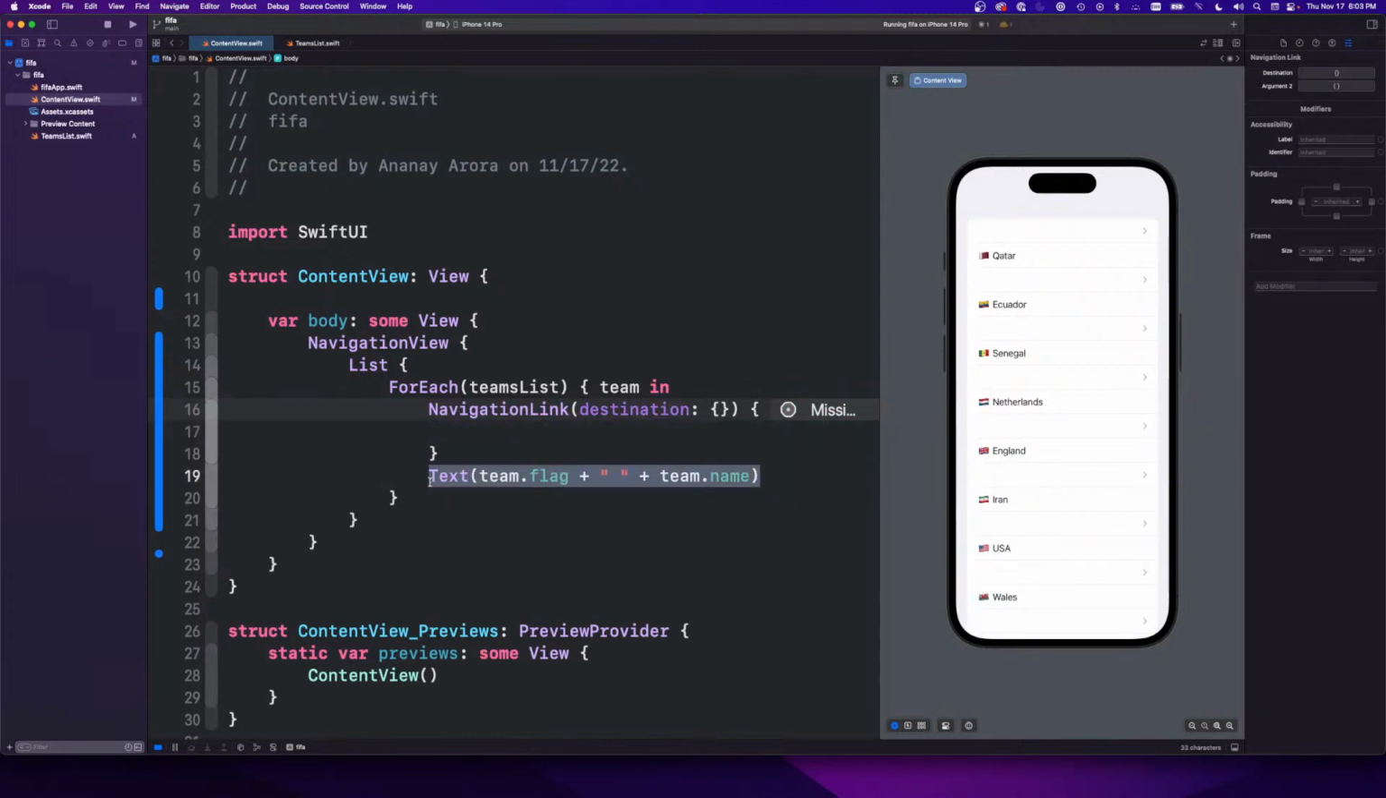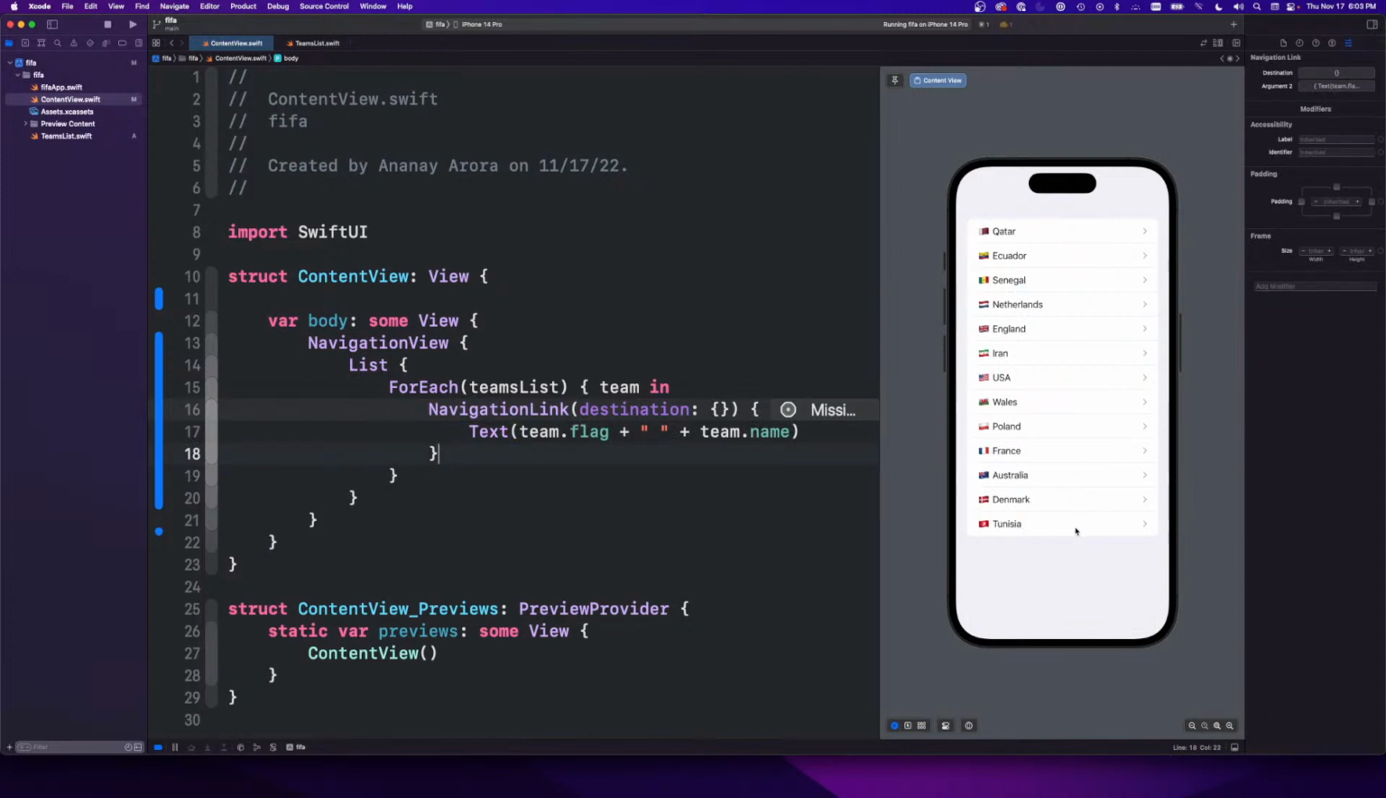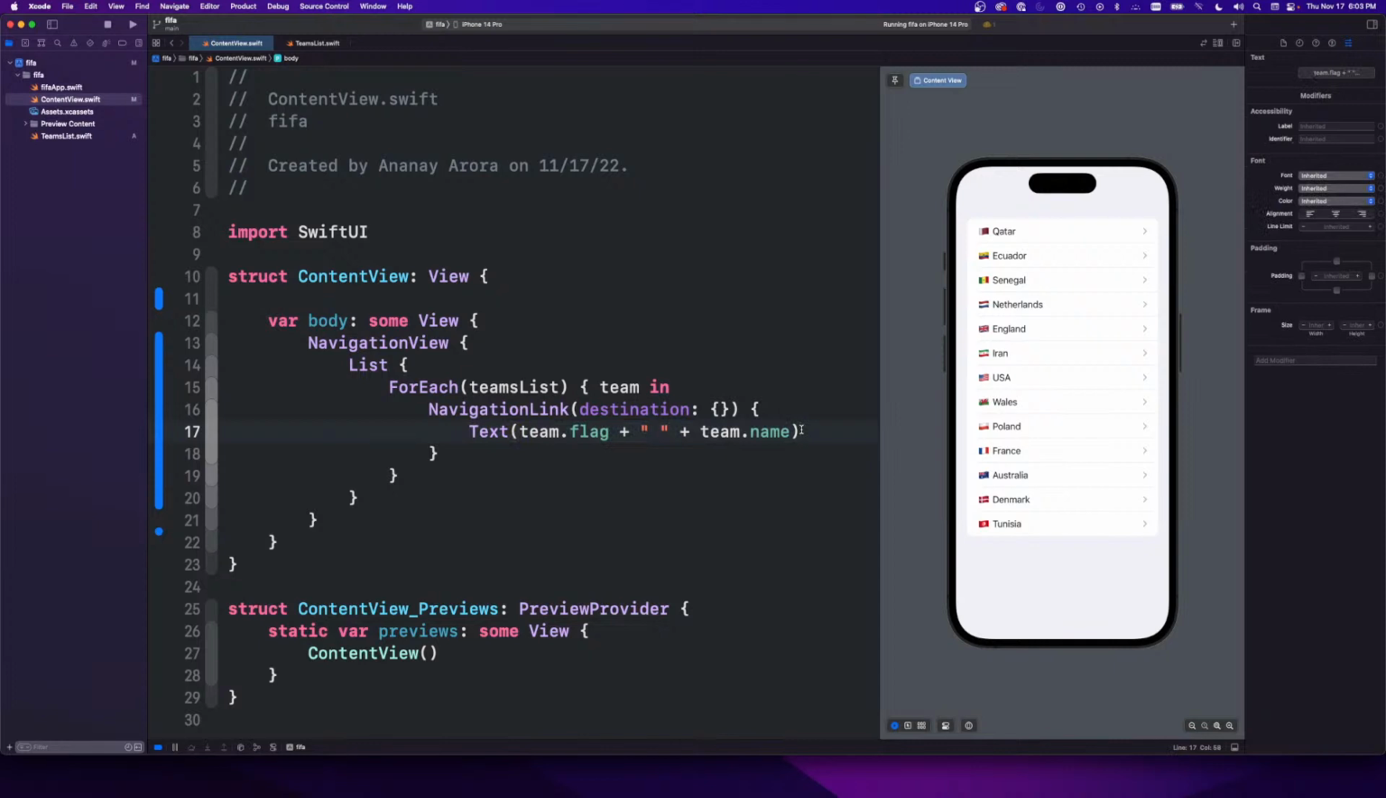Let's have this go inside the navigation link. Now you'll see these arrows right here that are links to the next page. When you click on it, it's going to take you to a blank page. All of these are going to be blank. So again, NavigationView, List, ForEach. It has a NavigationLink inside of it with a destination of just curly braces because we don't have a destination built yet. And then the text is going to be team.flag plus space plus name.